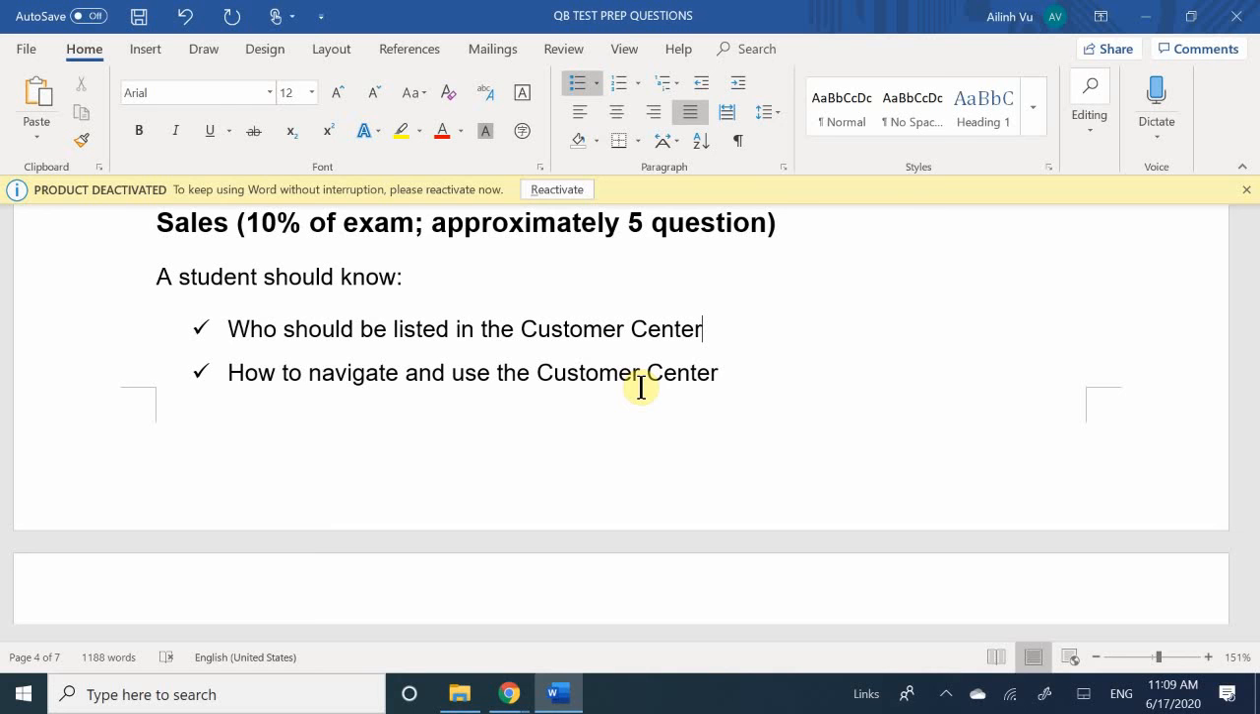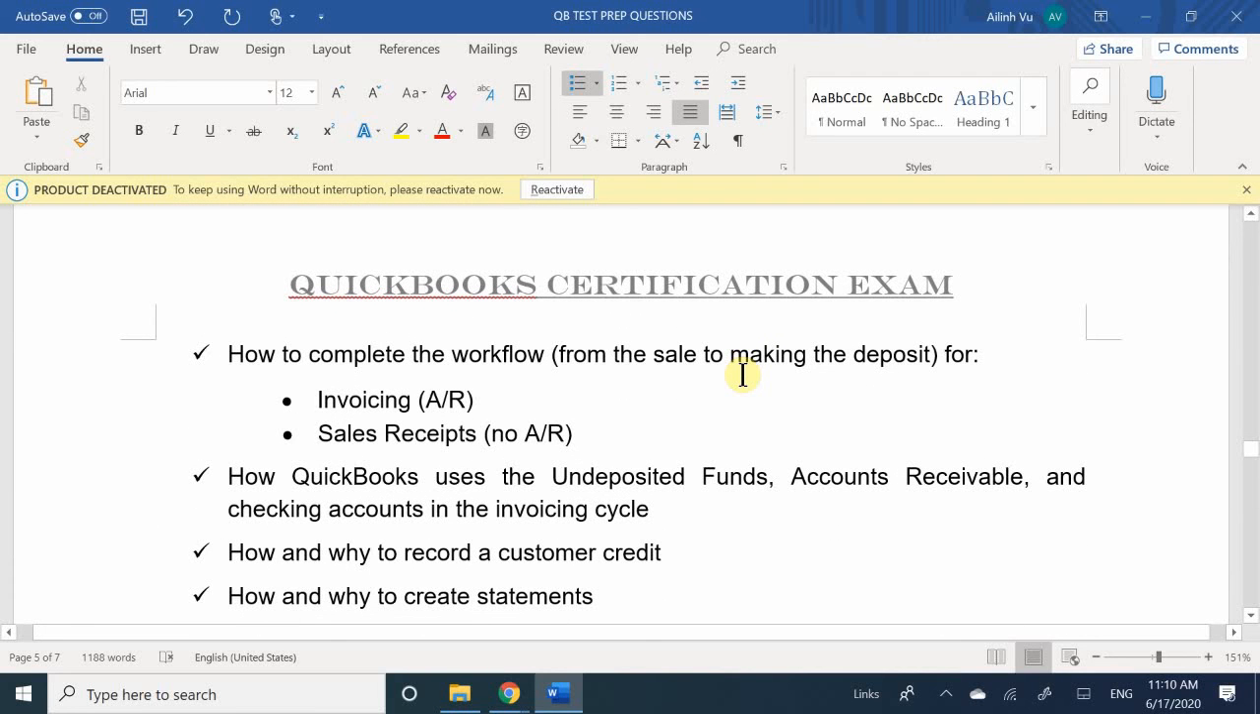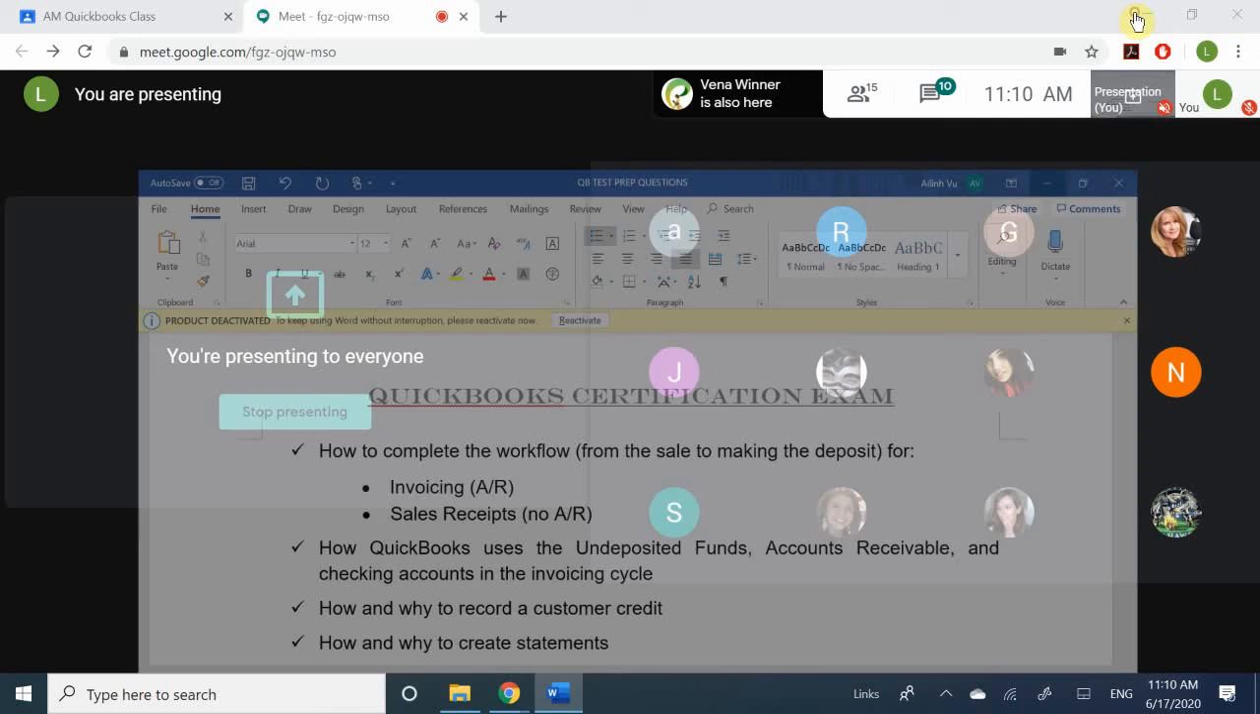And how to complete the workflow. Invoicing: again, go to the homepage, start with create invoice, and you follow the arrows all the way to make a deposit. That's going to be the answer. This is sales receipts: you go to your homepage, and it says this does not include accounts receivable. So you go to your sales, receive money, all the way down to make a deposit. The homepage is a graphic depiction of your workflow, and that's what you've got to follow to do the task from start to end.